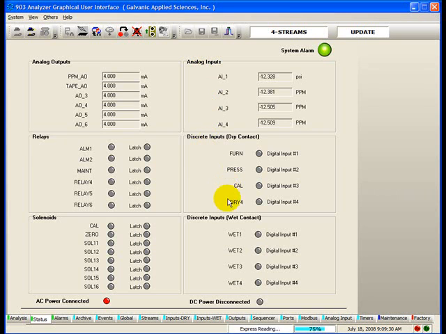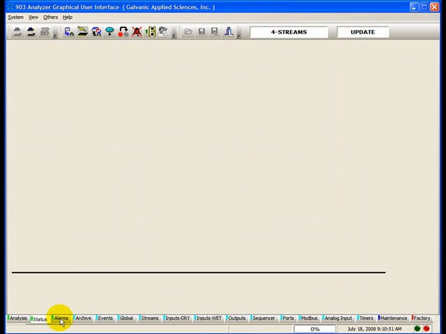The box labeled discrete inputs shows the current status of the discrete inputs on the 903 electronics board. These discrete inputs can be such things as low pressure switches, oven temperature sensors, or piezo buttons used to initiate specific runs. A red circle beside a discrete input indicates that the particular discrete input has been triggered, while a green circle indicates the particular discrete input has not been triggered. Discrete inputs, wet contacts, are similarly configured.